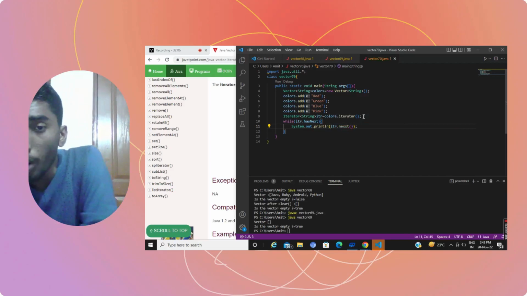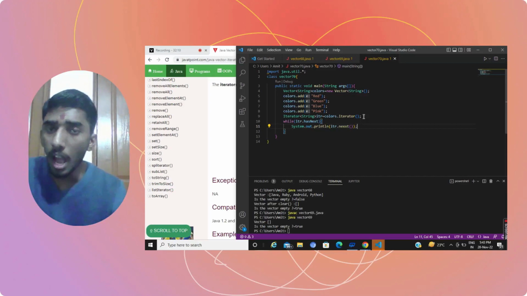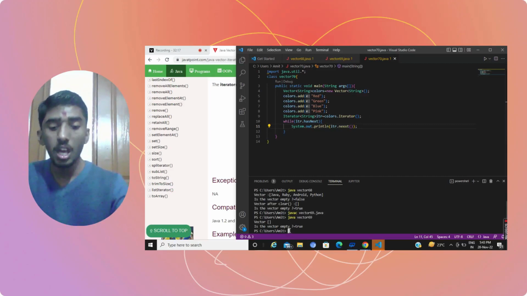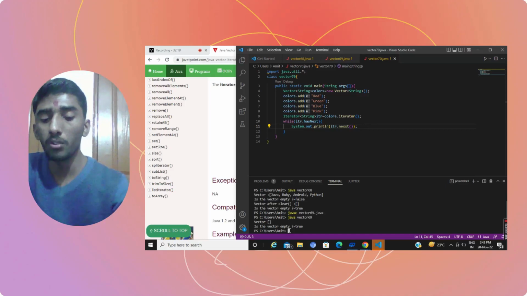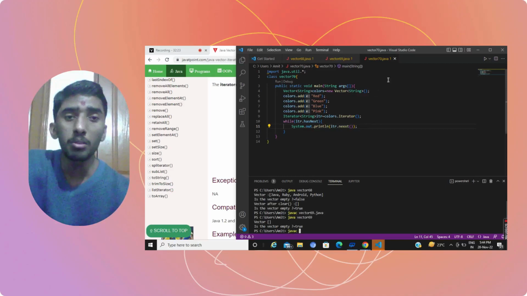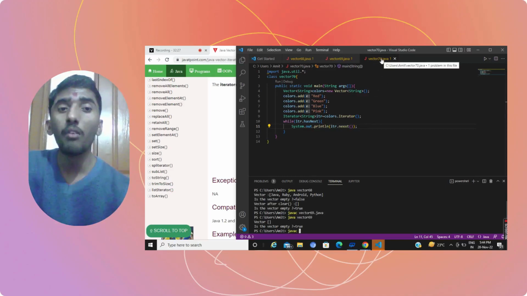After writing this format, now what we have to do? This program is completed. Now we have to check whether it is compiled or not. So we have to write the compiling format. We have to compile it firstly, and after that we have to run this program. So we write the compiling format, that is javac. And after that, we have to take the file name for compilation.